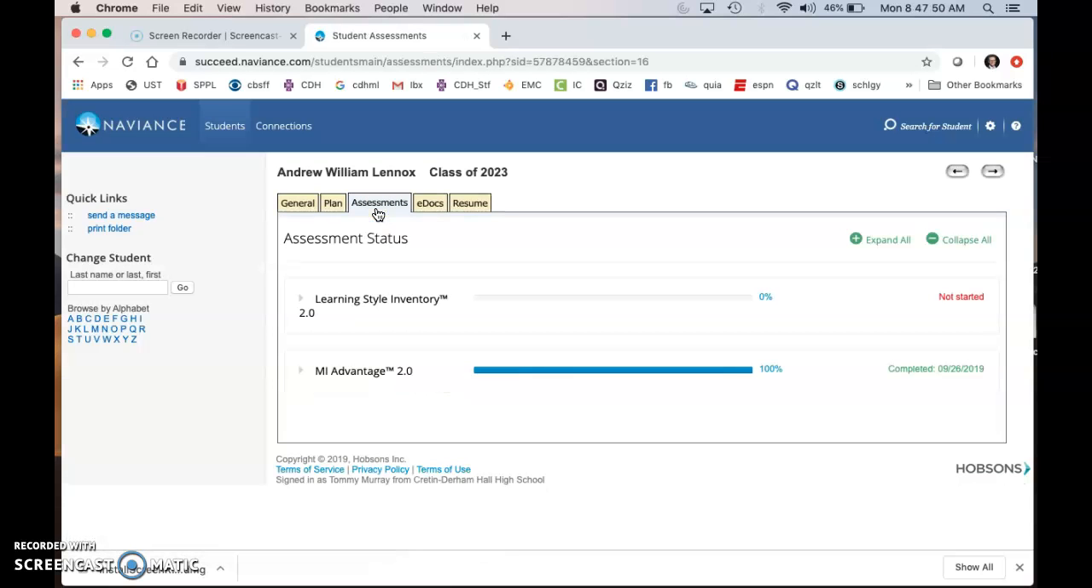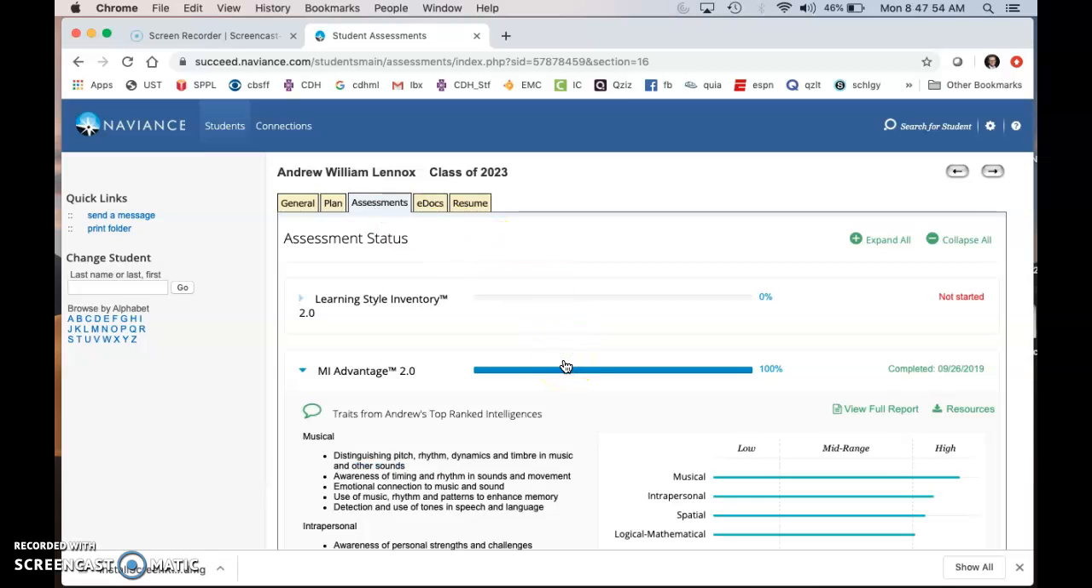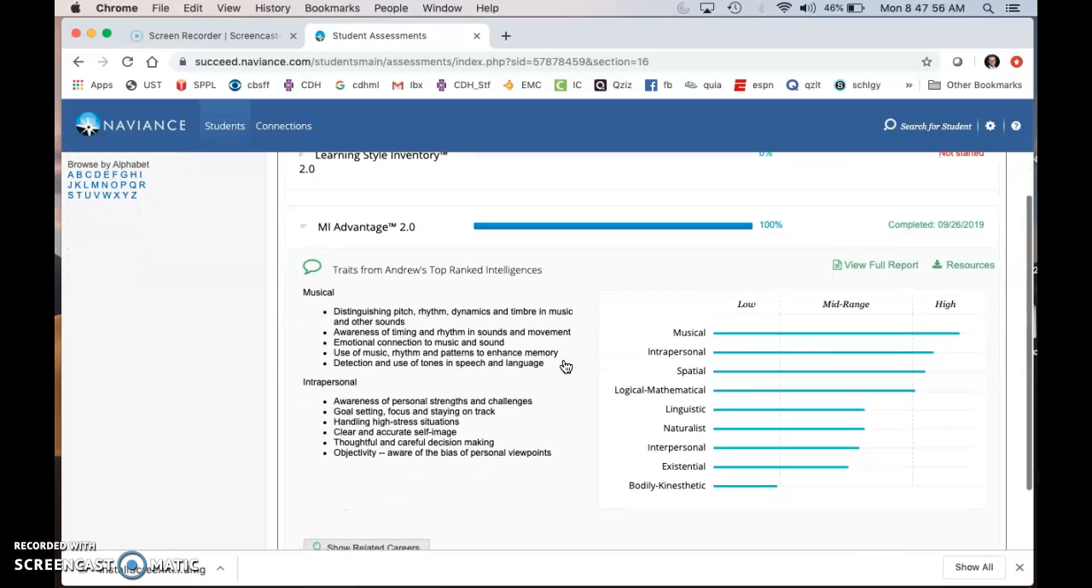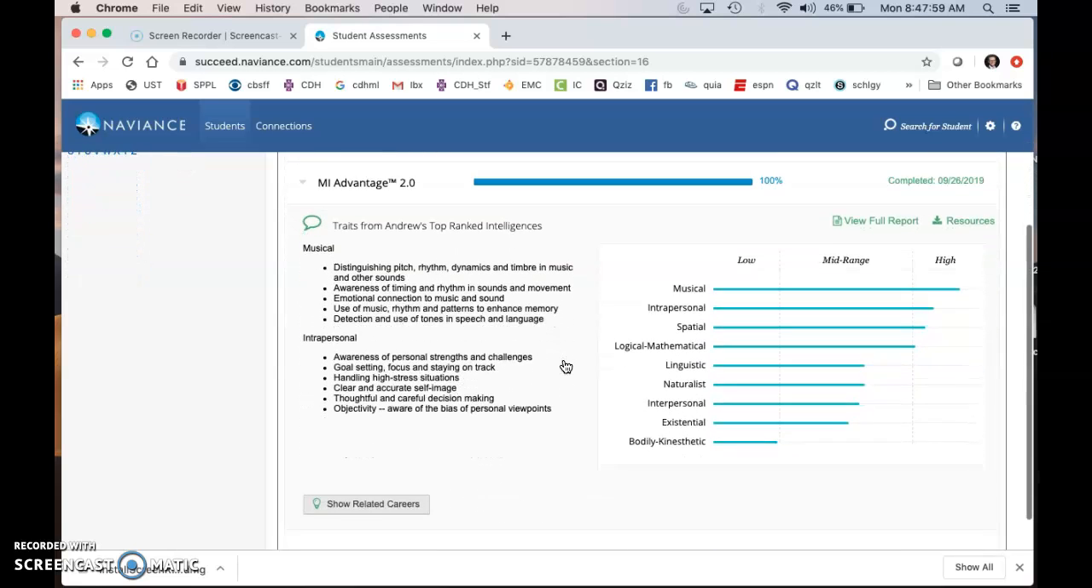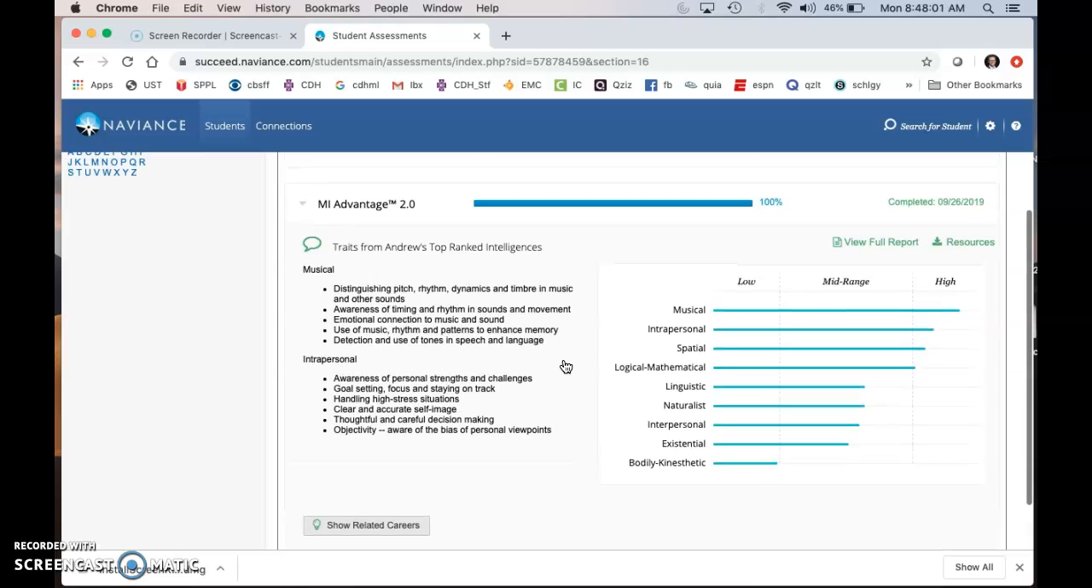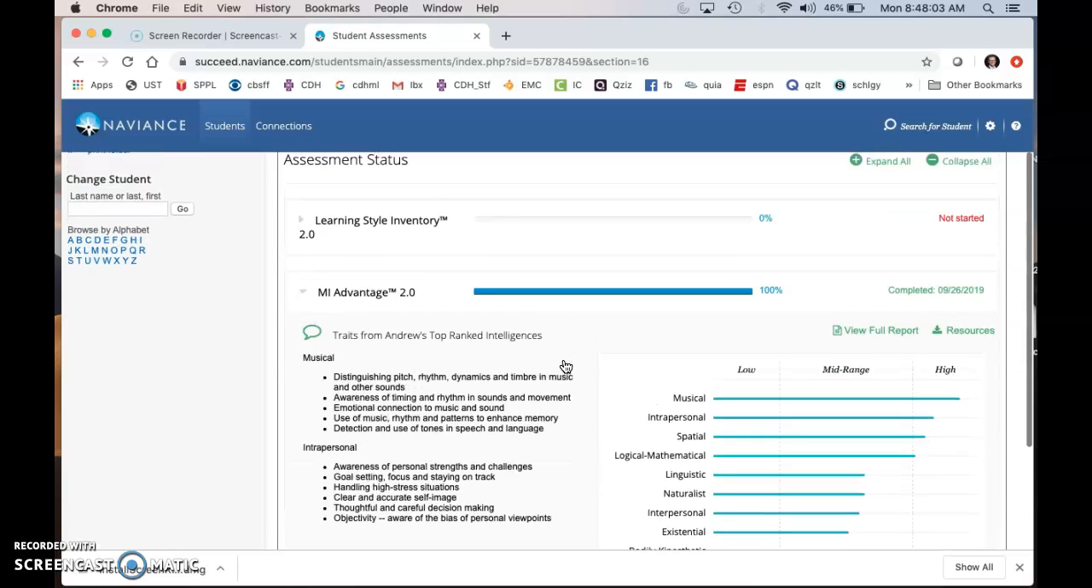They took the MI Advantage. When we click on the MI Advantage, it will show us their traits. You can also download a full report and also look at different resources that the Naviance program has to offer.